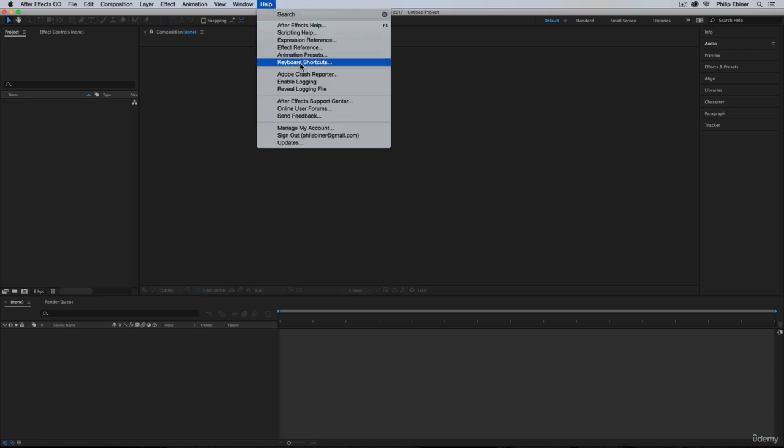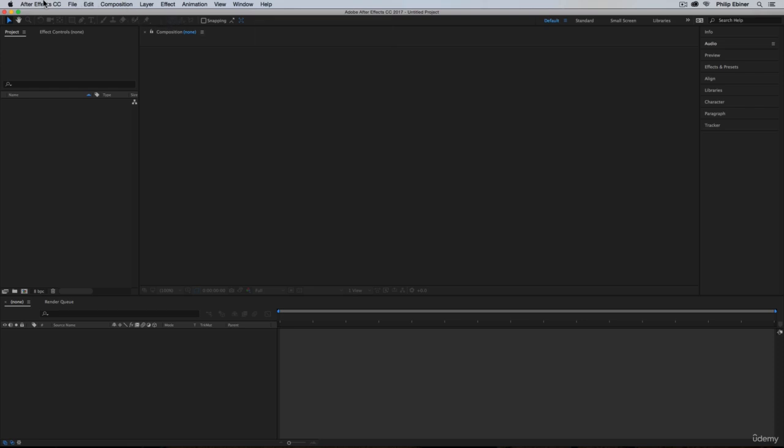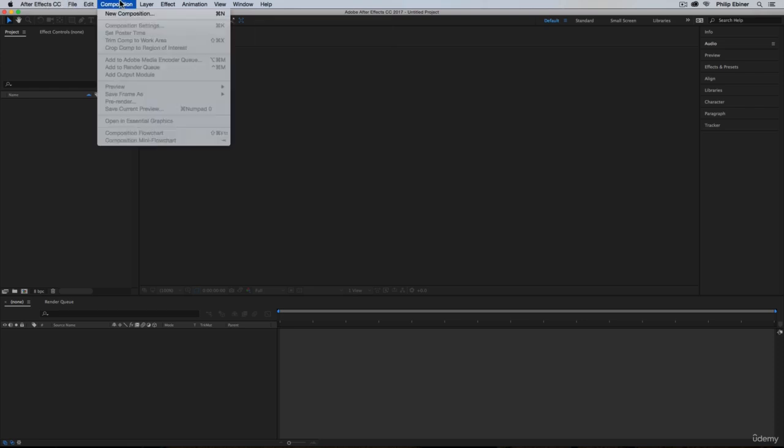Shortcuts. This will take you to the Adobe website, which has shortcuts for both Mac and PC users, which is really helpful. And then lastly, there might be a menu option up here in the top. So if you go to Composition, for example, you'll see the New Composition button, which will also show you the keyboard shortcut. I'm using a Mac, so it's going to be Command N.